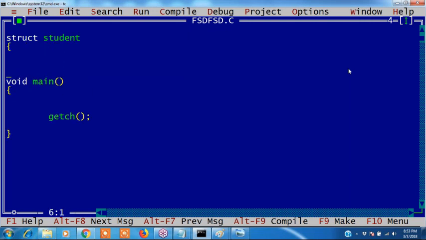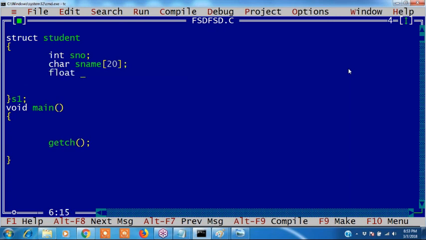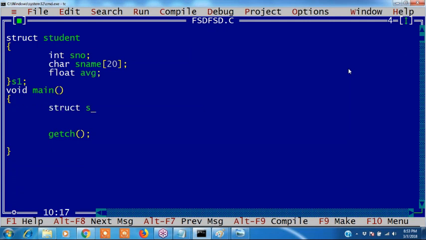struct student S1. It declares the variables: integer s number, character s name of 20 characters, and float average. Here you have taken three variables, s number, s name and average, as well as a local variable, struct student S2. This is a local variable. Okay, clear screen. What is the size of S1 and S2? Okay, I will take S1 only.